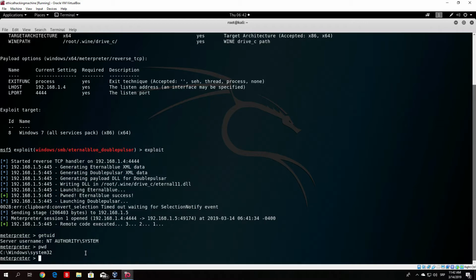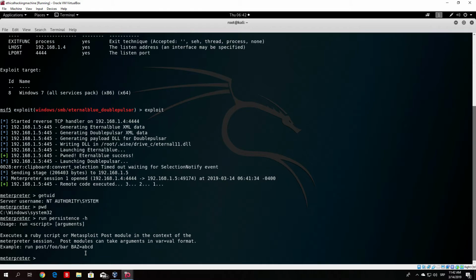So we run it with this command, so run persistence -h to see our available options. Let me just see, usage: run executes a Ruby script or Metasploit post module in the context of the meterpreter session. Post module can take. Okay, so it doesn't give us the module options, but it doesn't matter. I will just type the command here and I will explain to you what it all means. So let us run the command.